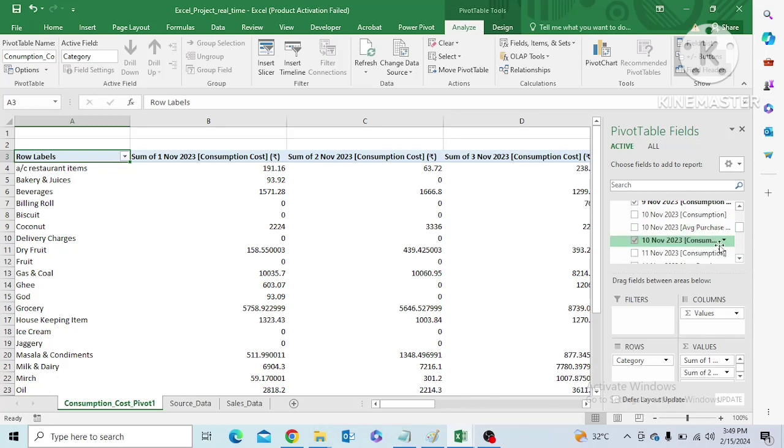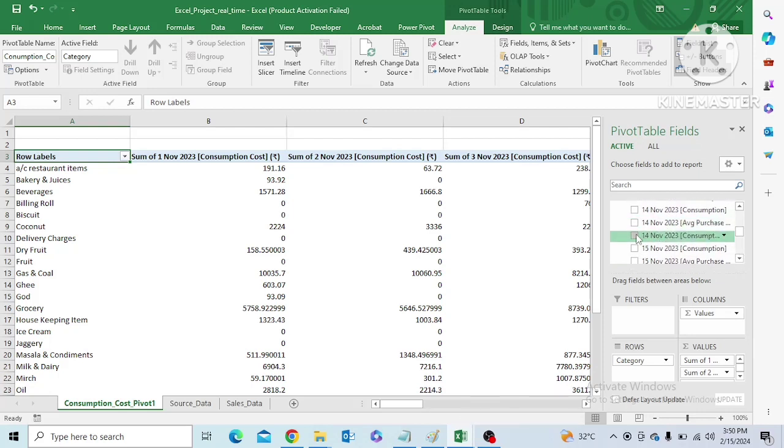Our main intention is to prepare total sales, total cost and total profit. To do that, first we have to transform the data. In the process of transformation, first I wanted to put all the dates' day-wise consumption cost. For that, here I got all the consumption costs. After this I will go for the transformation in the Power Query Editor.